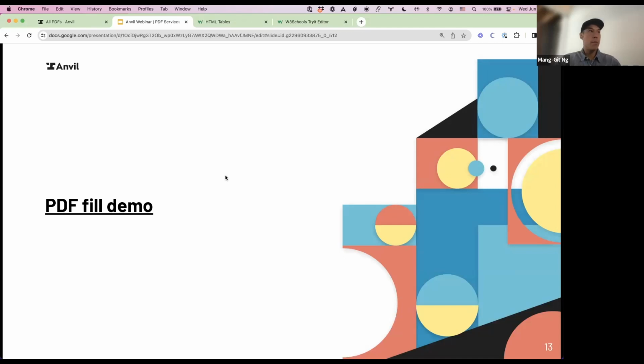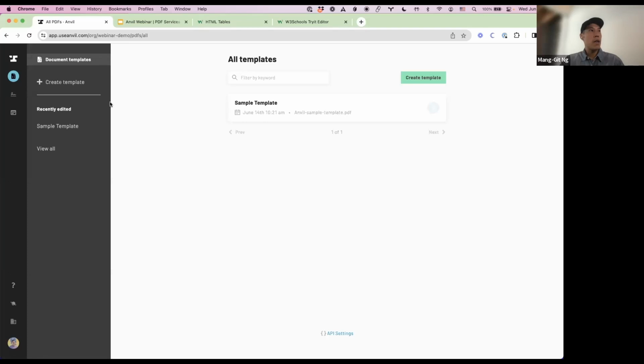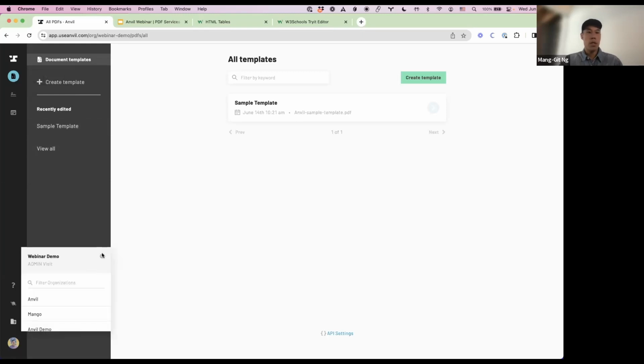We're going to jump into a PDF fill demo. Over here, I am logged into the Anvil kind of demo account, currently in the document template space. But to start, we're going to go over to the settings.